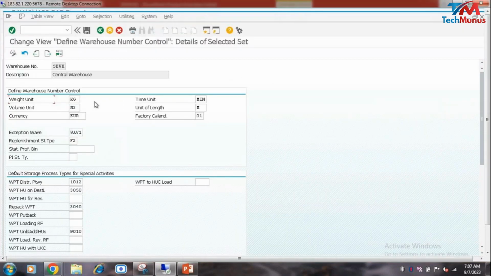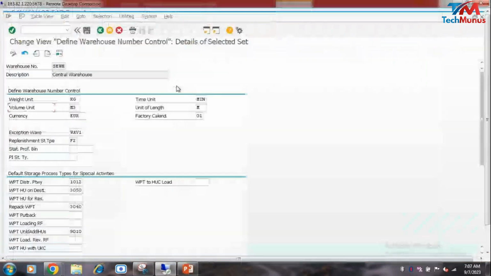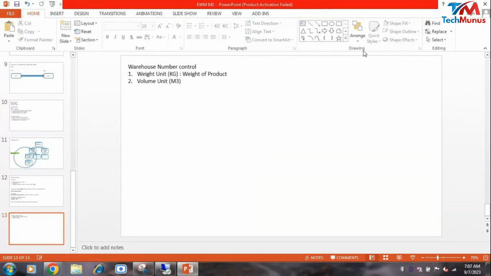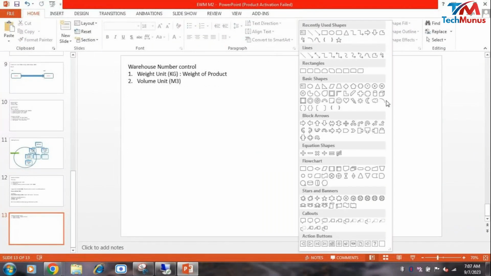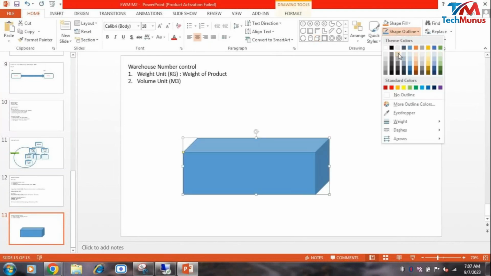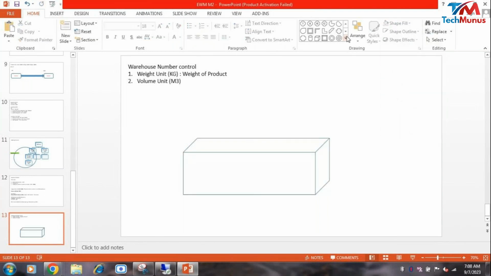Next we have the volume unit. Okay, weight we have, but why is volume required? And volume they have given as meter cube. Say we have one bin in our storage type. Imagine this is the bin, and we bring one product and do the putaway.